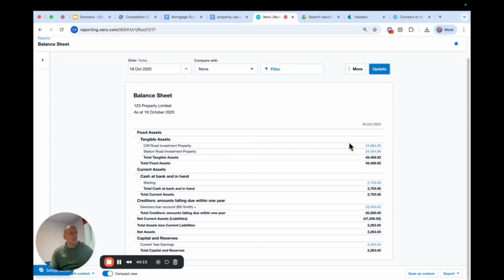of the deposit. So what we're going to need to do is something called a manual journal to account for the actual purchase of those 2 properties. Otherwise, the balance sheet, which shows what the company owns and what it owes, is going to be understated. So yes, that's something we're going to do now.